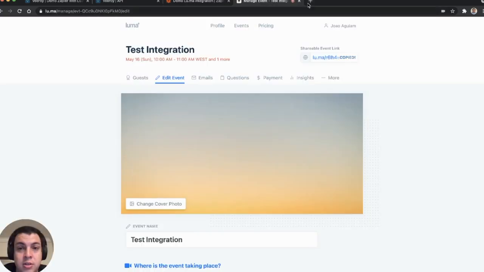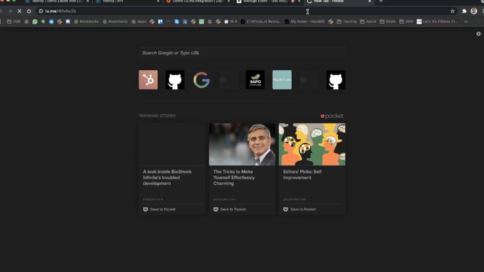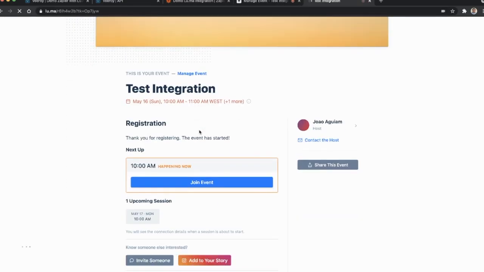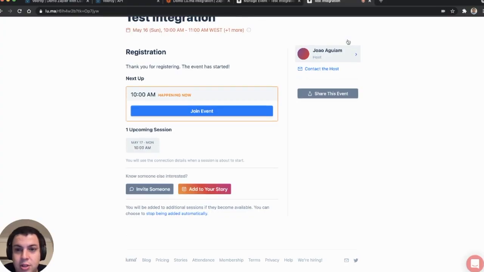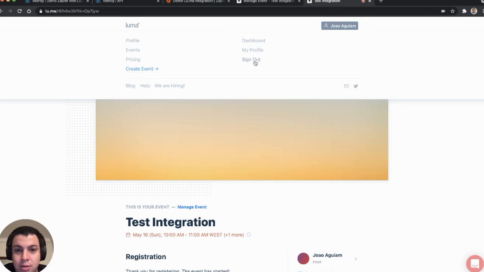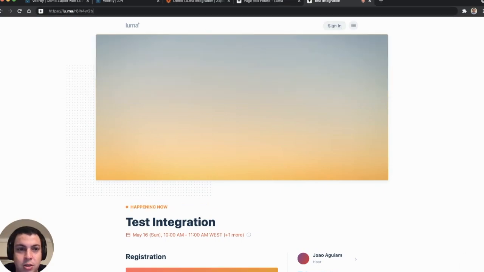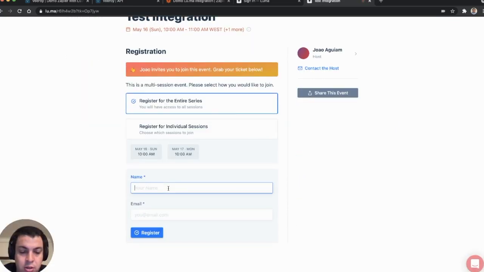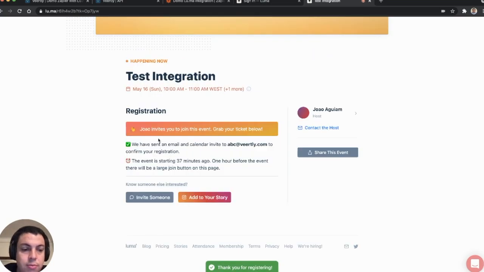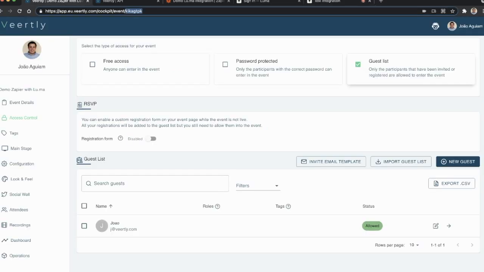So let's try this link. Okay, this is the Luma page. I'm already connected, so let's try to log out and try without being connected. Okay, I can register. Let's see. Register for this event. Good. I'm registered here.